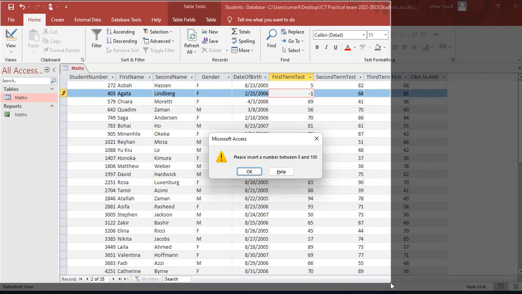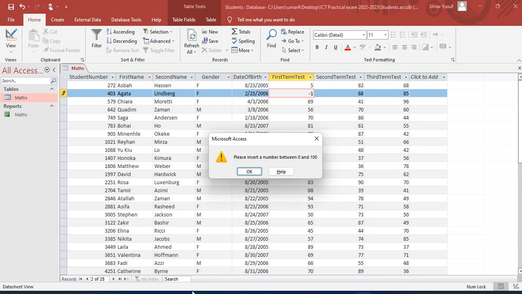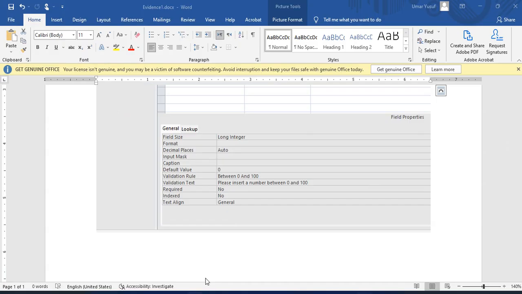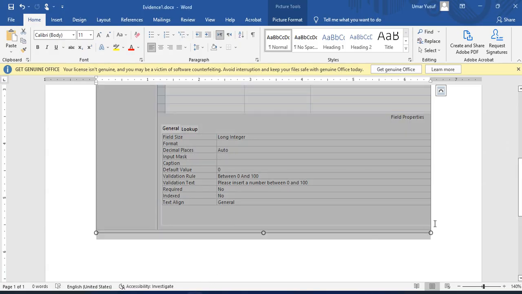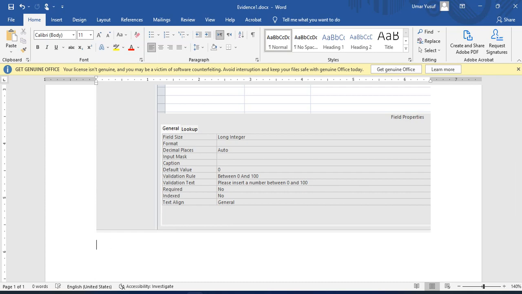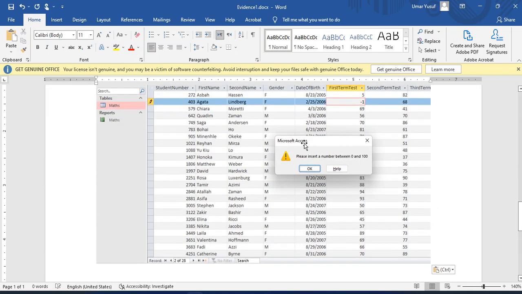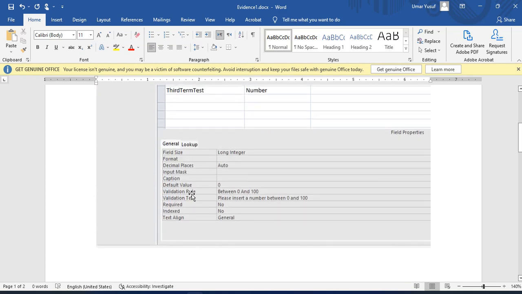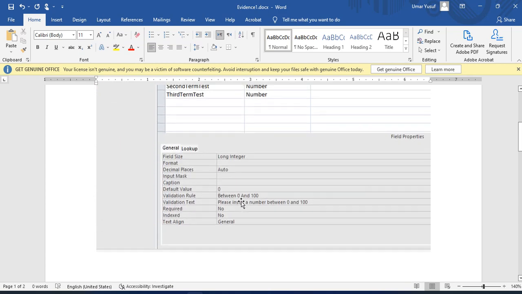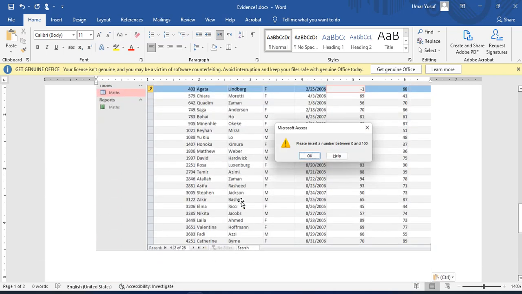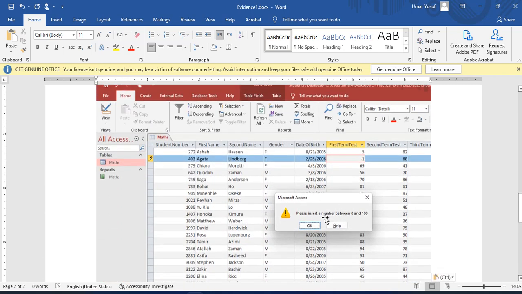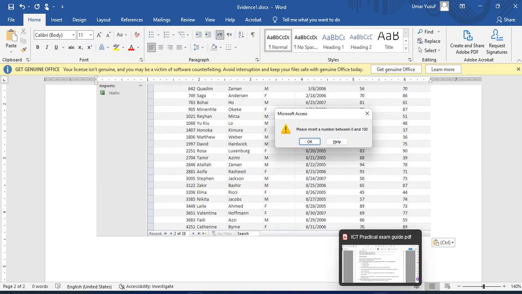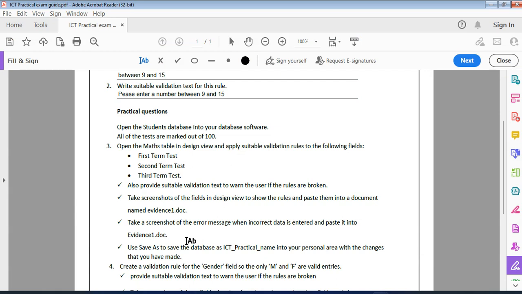Alright, go to your evidence document. Remember, the evidence document, and paste it there. Control V, paste. So now you have two screenshots, right? The first one shows the validation rule and validation text in design view. The second screenshot is that of an error message when someone enters a number that's not between 0 and 100. Alright, so let's go to the next task.